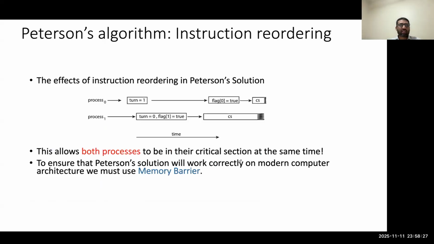So this is actually just a visual depiction of the same thing which I have explained in the previous slide. For example, in process 0, the compiler has reordered the instructions. So first turn is set equal to 1, and then flag 0 is set equal to true. And in between, turn is equal to process 1. For process 1, turn is set equal to 0 and flag 1 is set equal to true. And as a result, both enter the critical section at the same time.